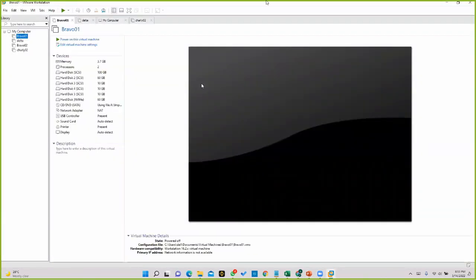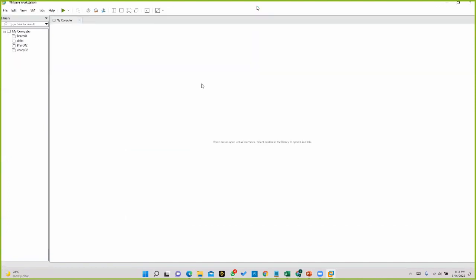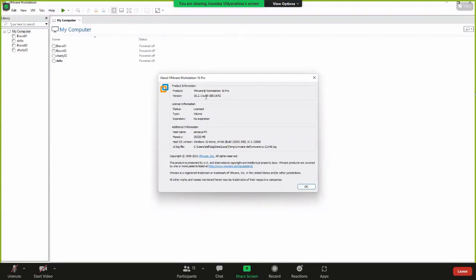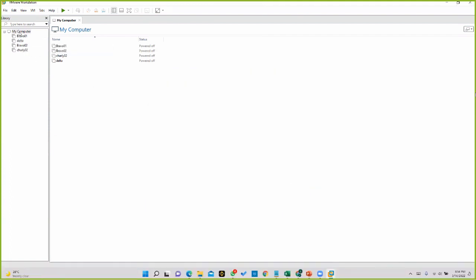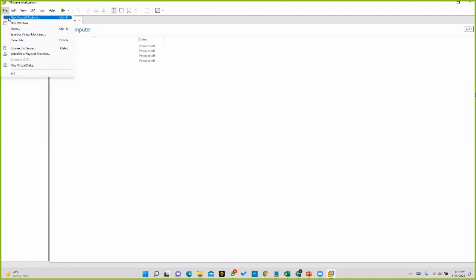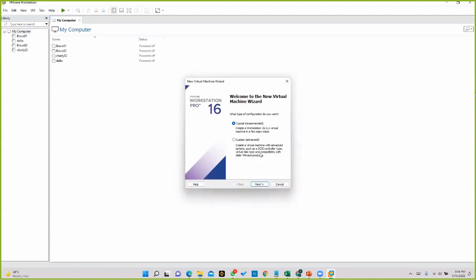This is a VMware Workstation. My version is 16.2, right? So I presume that you all know how to create a virtual machine. So it's just go to the file and create a new virtual machine, right? They will give you the two methods. One is typical. Typical would be the recommended, and custom. Custom would be advanced, right?